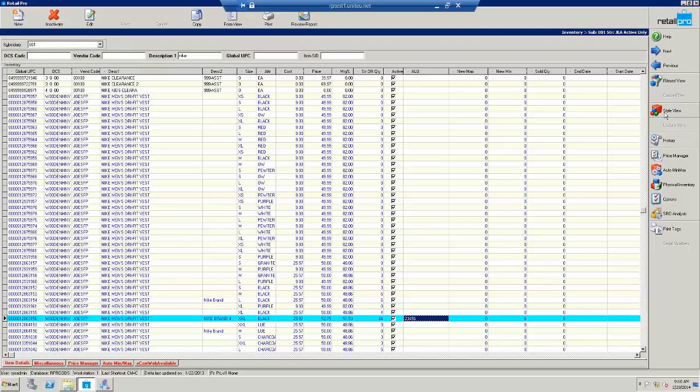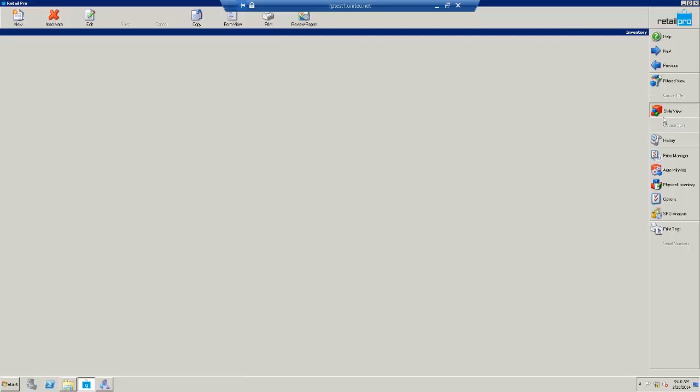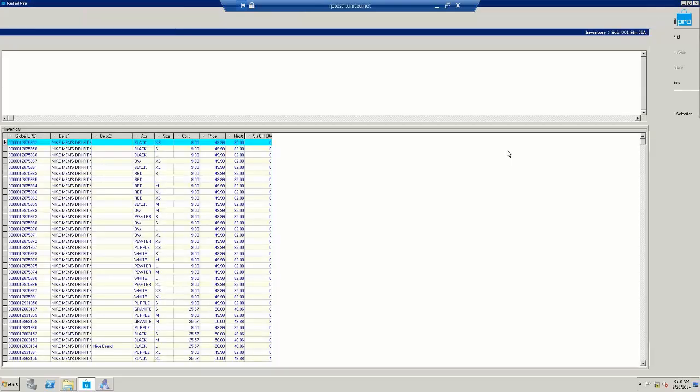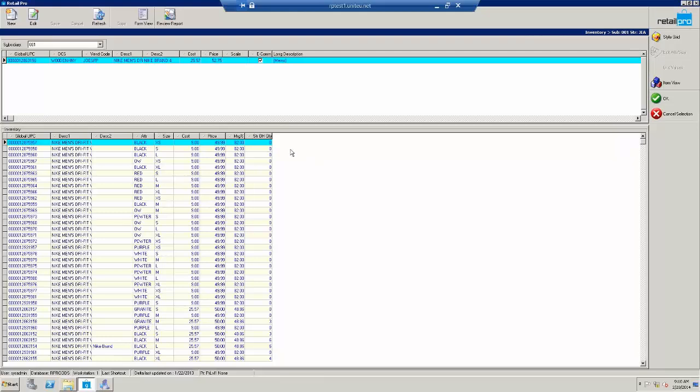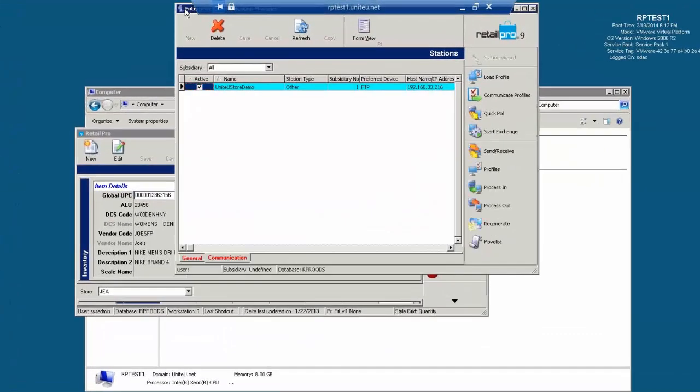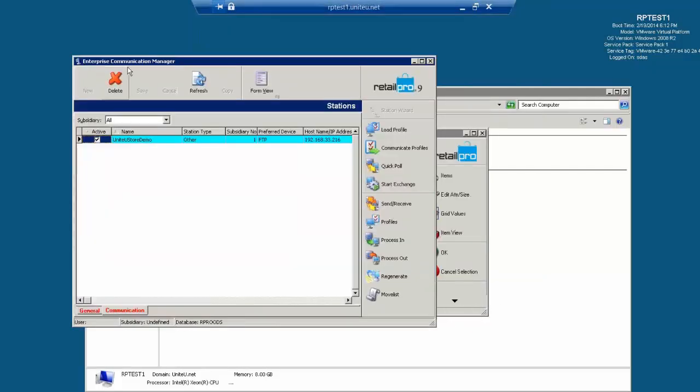And Retail Pro, are you familiar? Retail Pro's got item view or style view. So this is the style matrix for that particular product. It gets updated, etc. So you make these changes in Retail Pro, these things happen, and then we use something called ECM, which is essentially the communication manager for Retail Pro. This is used for communicating with us and also for inter-store polling and that kind of stuff.